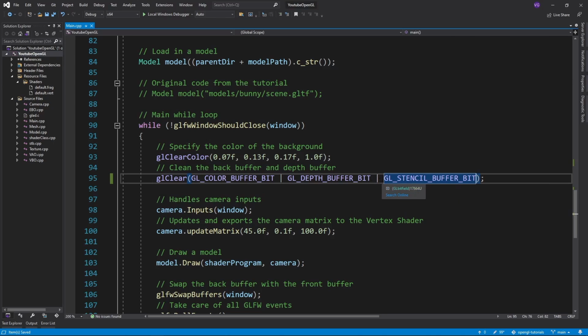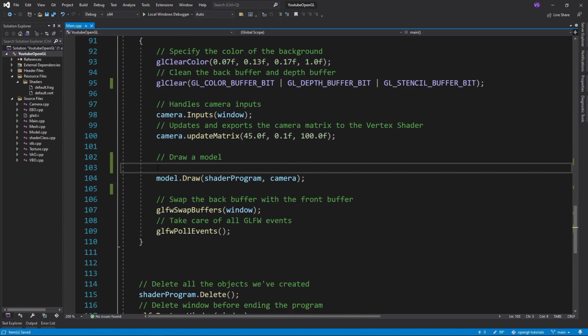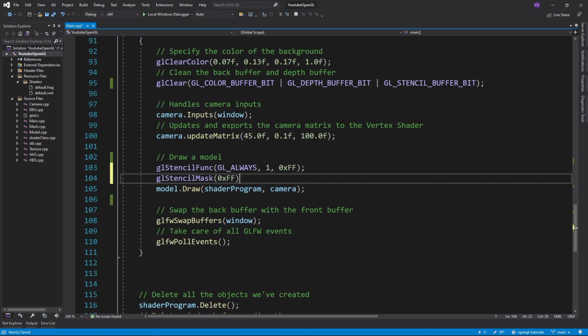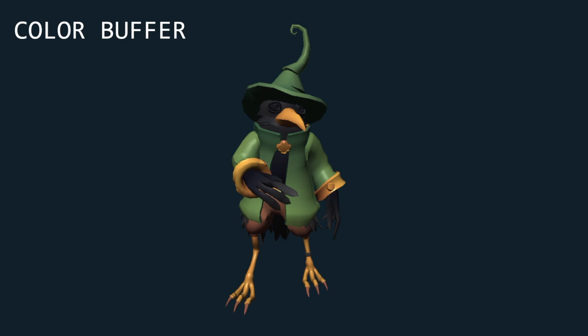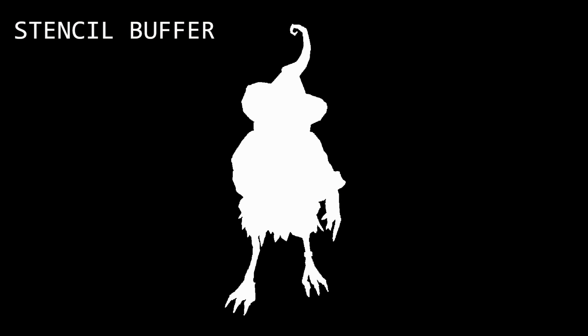magic happens. First, we specify our stencil test always passes and set the reference value to 1. Then we enable writing to all of our stencil buffer with a stencil mask of all ones. And now we simply draw our object. By this point in time, our stencil buffer looks like this and our color buffer looks like this. Remember that all these values are 1 because we specified in the glStencilOp function that if both the stencil and depth tests pass, then make the pixel of the stencil buffer equal to 1.